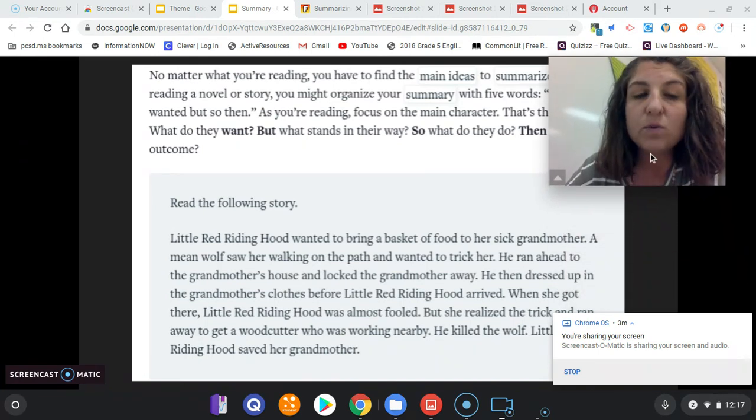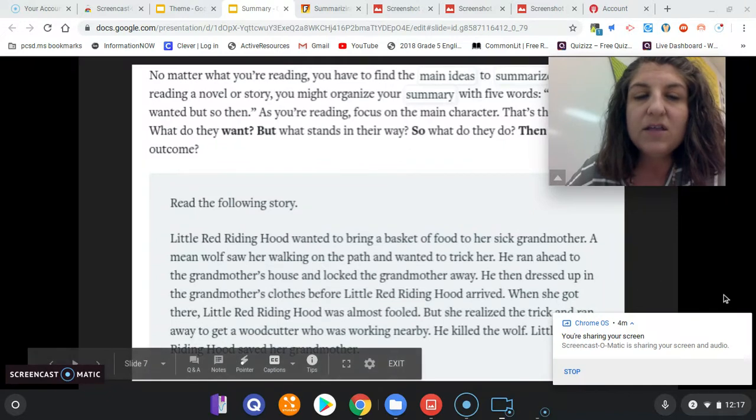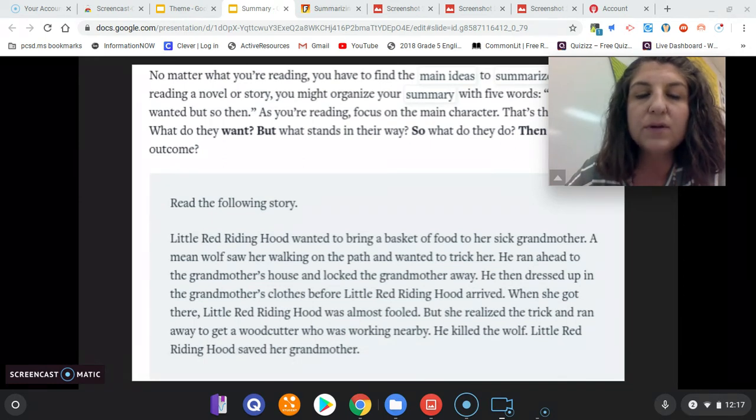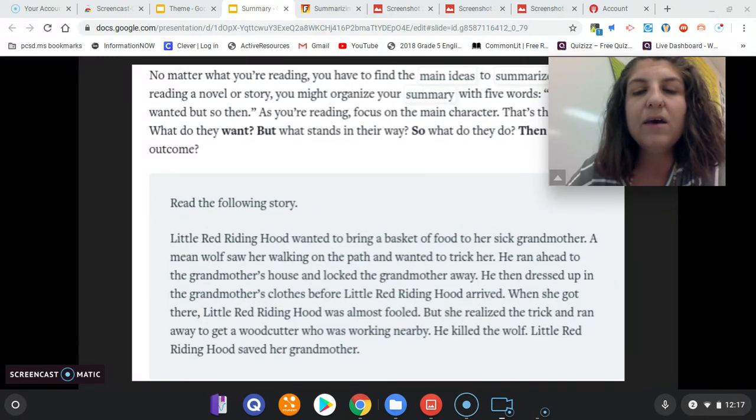Read the following story. Little Red Riding Hood wanted to bring a basket of food to her sick grandmother. A mean wolf saw her walking on the path and wanted to trick her. He ran ahead to the grandmother's house and locked the grandmother away. He then dressed up in the grandmother's clothes before Little Red Riding Hood arrived. When she got there, Little Red Riding Hood was almost fooled, but she realized the trick and ran away to get a woodcutter who was working nearby. He killed the wolf. Little Red Riding Hood saved her grandmother.